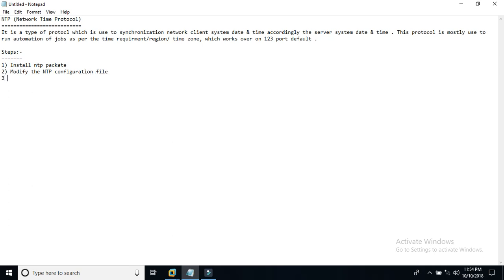Third, we need to start the NTP service. Fourth, we need to enable the NTP service during boot of the system, or you can say server. Then fifth, configure the firewall.